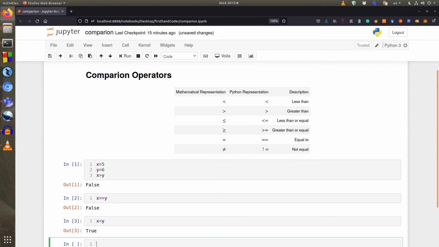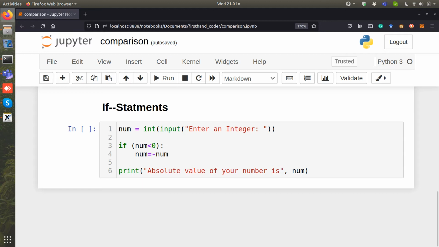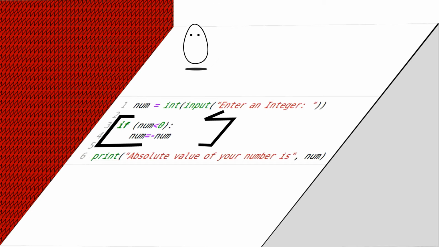When we combine comparison operators with conditional statements, we can make computers perform certain operations when some given conditions are met. For example, a smart gate. So, what are conditional statements? Conditional statements are instructions that help redirect the flow of a program. An example of such a statement is the if statement. In this example, you can see an if statement. The statement asks the user for an input.